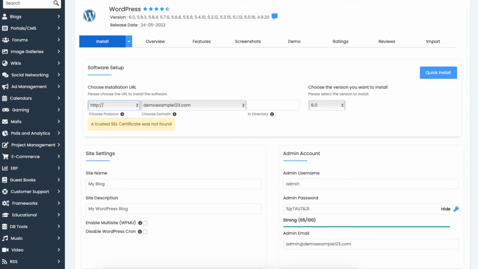Next, choose the domain that you want to have for the WordPress installation. You'll see the version of WordPress you want to install. I'm going to keep this on the current version. Next, put in the site name, site description. You'll see you can select Enable Multi-Site, WPMU, and disable WordPress cron.